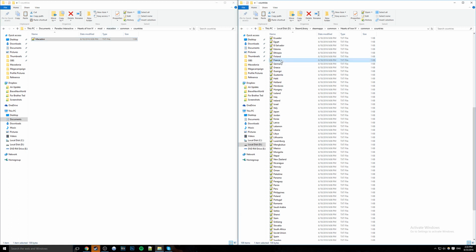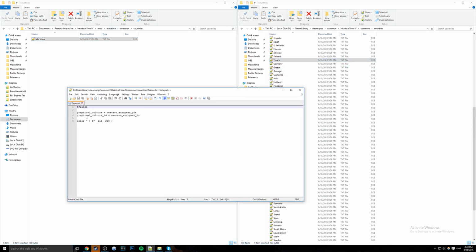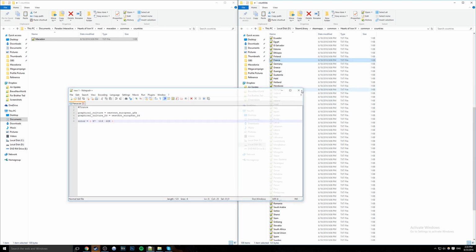That's good. And as you can see, most of these files don't really have much in it. It says what kind of graphics to use for it, like the type to use. And it also says the color. So there we have that.